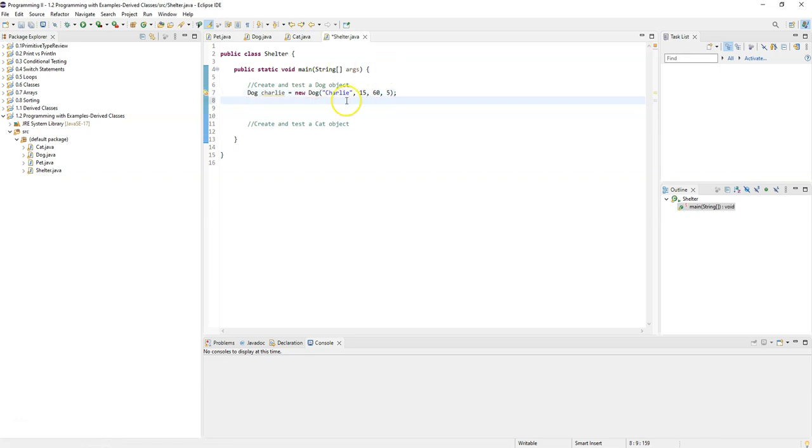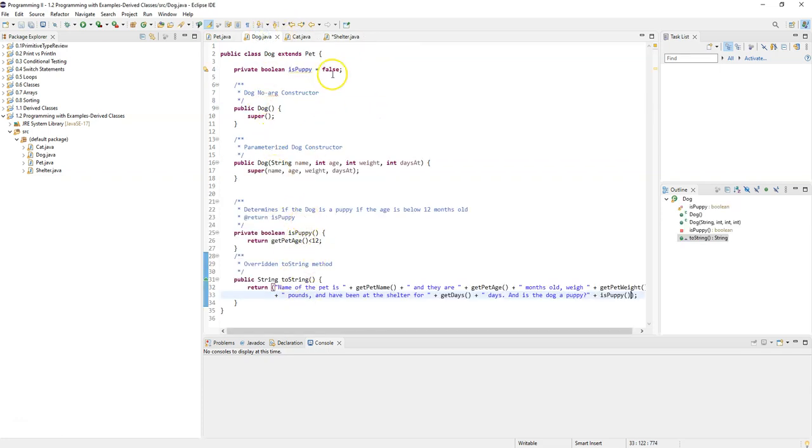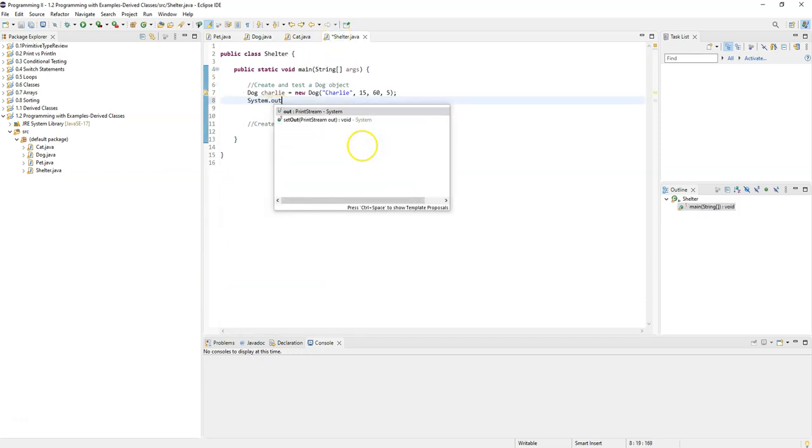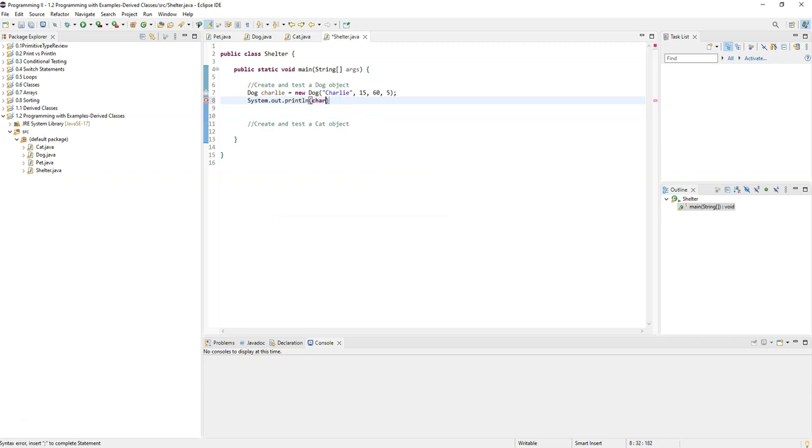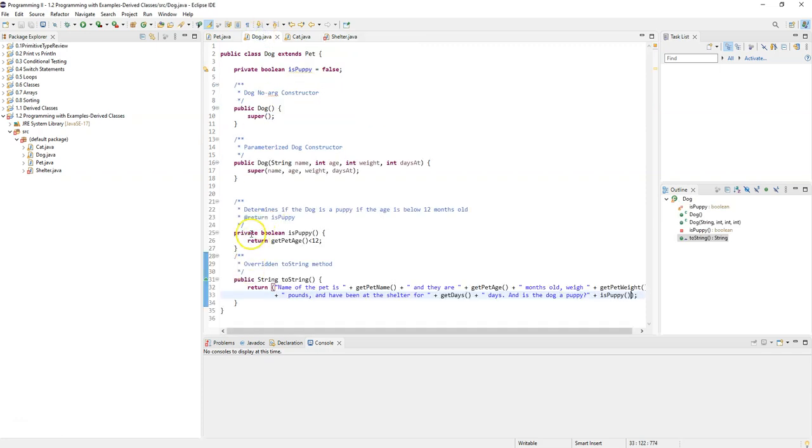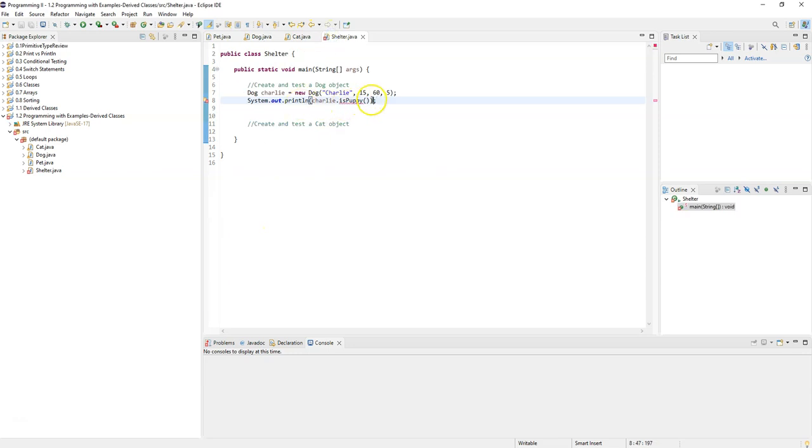Now if I want to go ahead and test this, if I want to do anything with it, I can then use the methods I've created in here to check them. So for example, I could do a System.out.println that could check to see if he's a puppy. So Charlie.isPuppy. But you notice if I do this one, we get an error here because with isPuppy, remember, it's not visible because we made it private. So this one would not be visible unless we change this from private to public. So I'm actually just going to go ahead and remember, I put this in my toString method. So I'm actually just going to change this to my toString method.